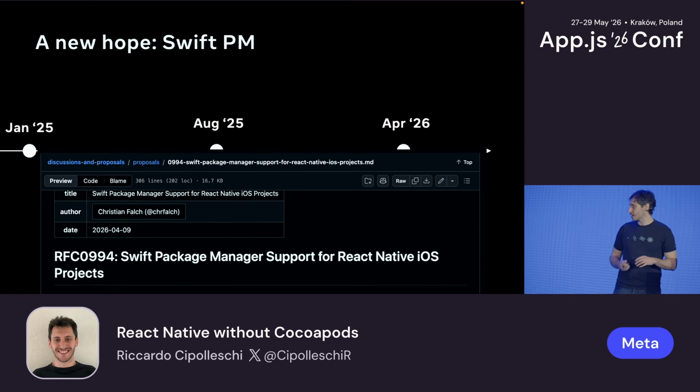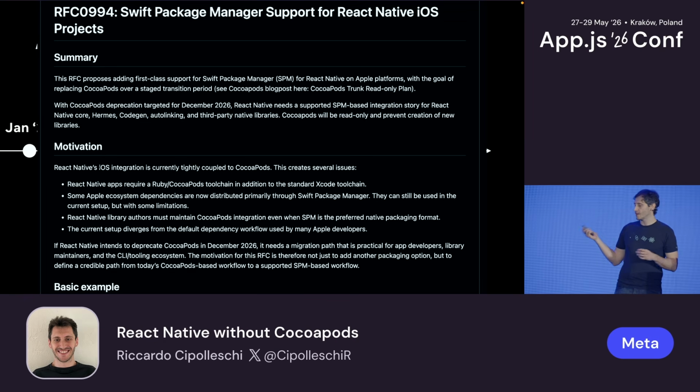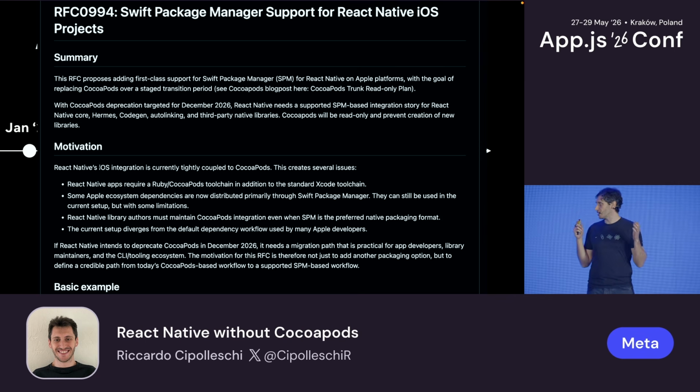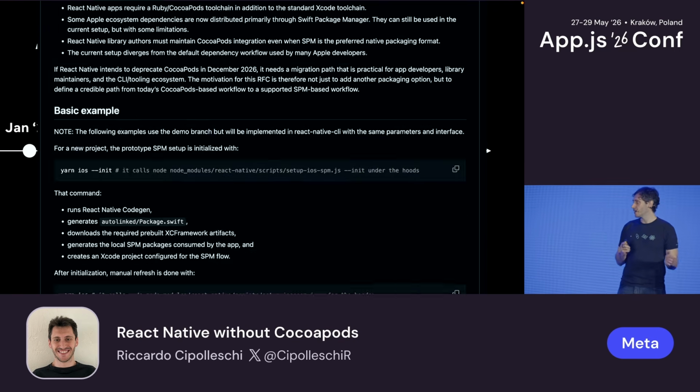But I want to focus on a couple of points. So first of all, why are we doing that? Well, I explained that in the previous part of the talk. Getting rid of Ruby and CocoaPods is going to make your setup simpler, with fewer failures. It will be the right way to do it from the Apple perspective. So a lot of benefits there.